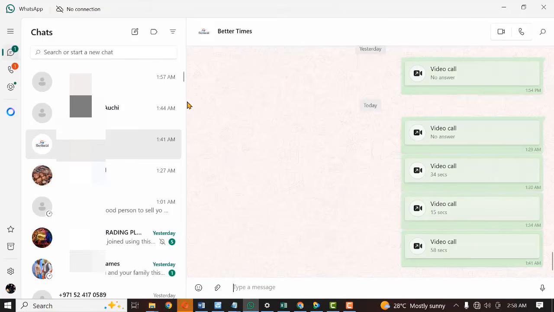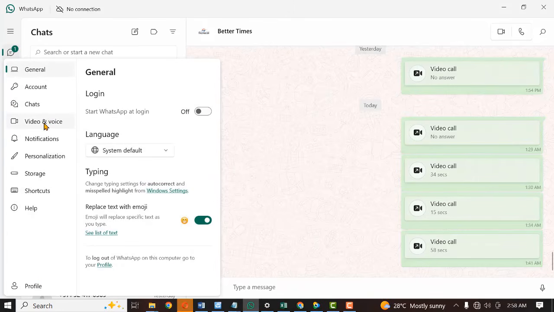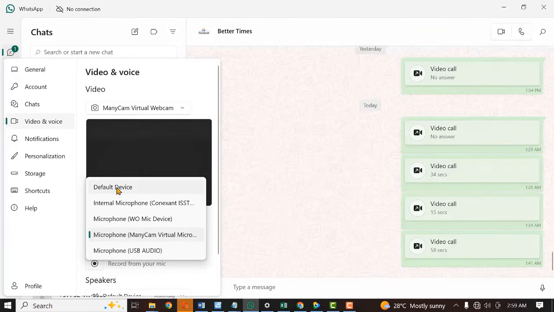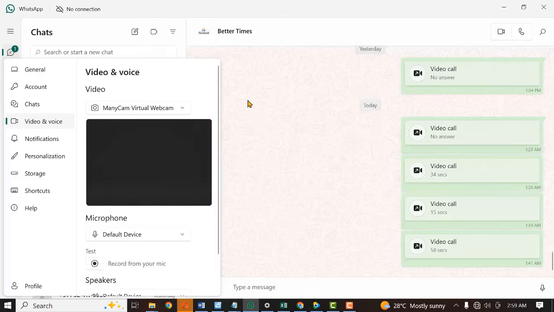Okay, all right, so lastly, you can go to your WhatsApp and then click on settings and go to the options area. You have video and voice option. Click on video and voice option. You can then select microphone, you can select ManyCam, or you can select default. If you select default, if your ManyCam is on default, definitely that will be your microphone. But if you don't believe that your ManyCam is the default, you can select it from here to be your default microphone. That is if you are not sure of what you just did. But for the purpose of this video, I'm just going to leave it at default device and then continue.